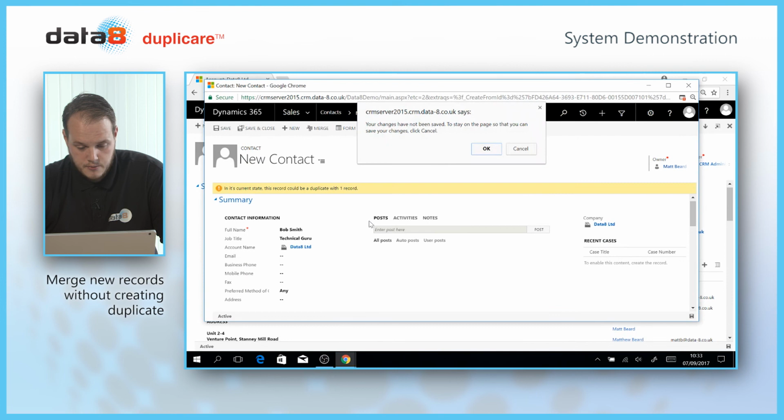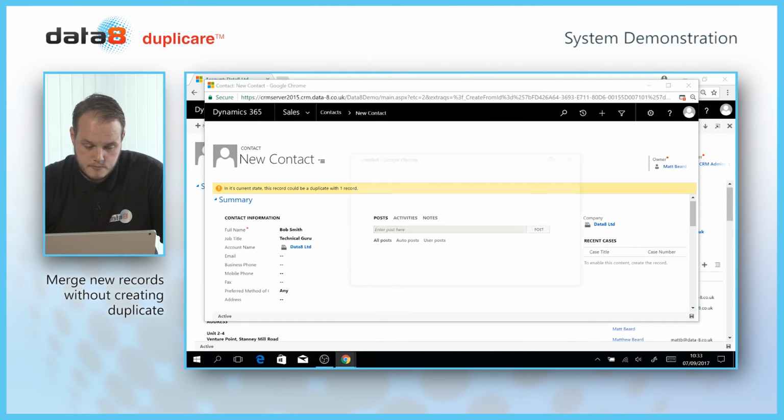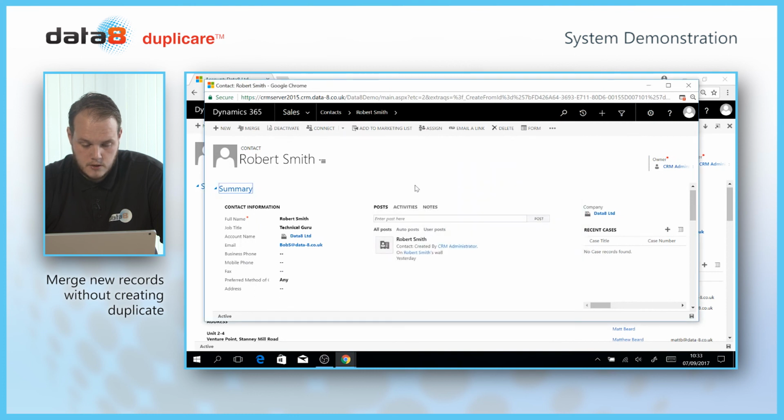What this will do now is that we'll copy data across. It will close the record that doesn't exist. And we'll load up the existing record with the new data that I've just put inside.